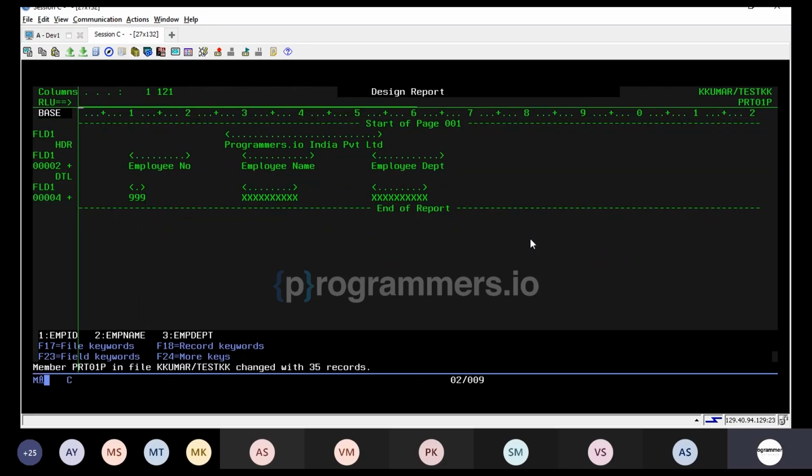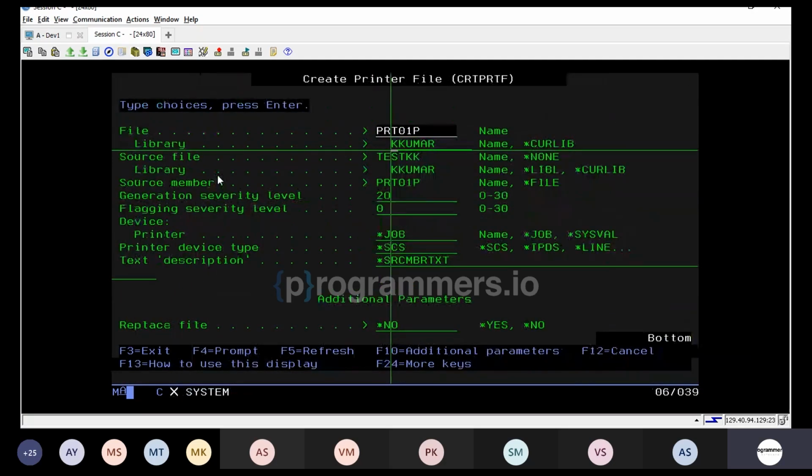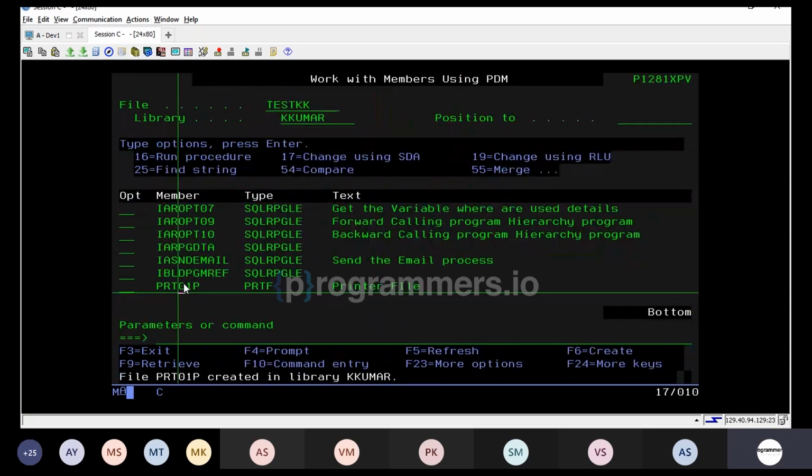So here we don't have any footer, just we have header and details, DTL. With the help of F14 we can compile. It's created.